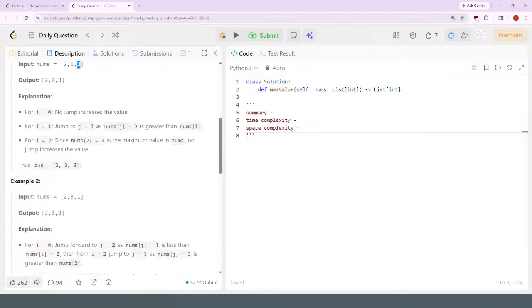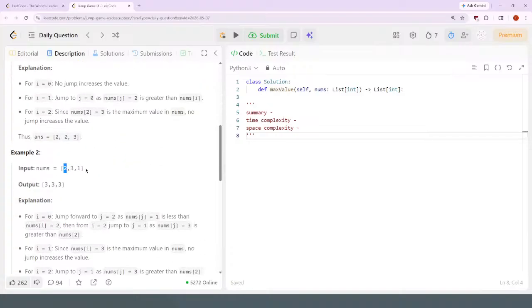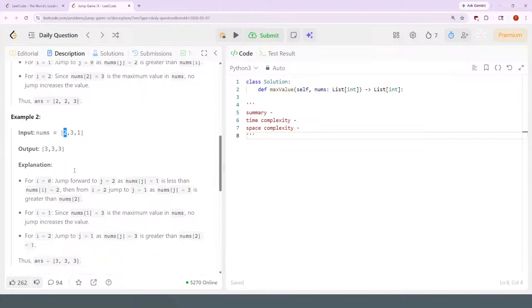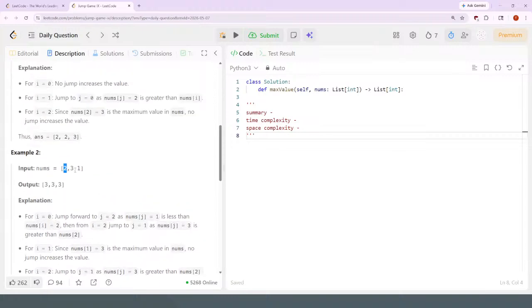3 can't jump anywhere. 2 can't jump anything. Oh, 2 can jump to 1, 1 can jump to 3. Oh, wow. 3 is the maximum, 1 can jump to 3. Oh, wow. That is interesting. 2 to 1, 1 to 3.